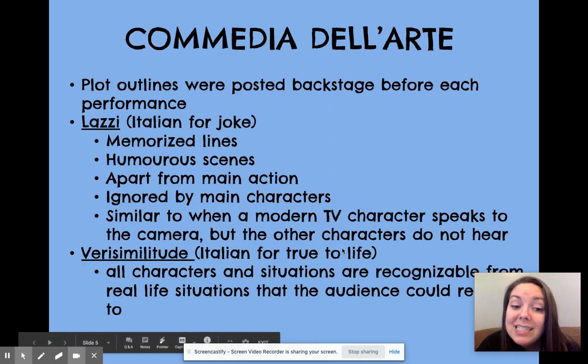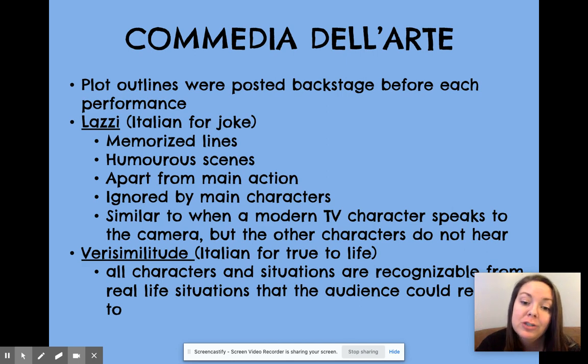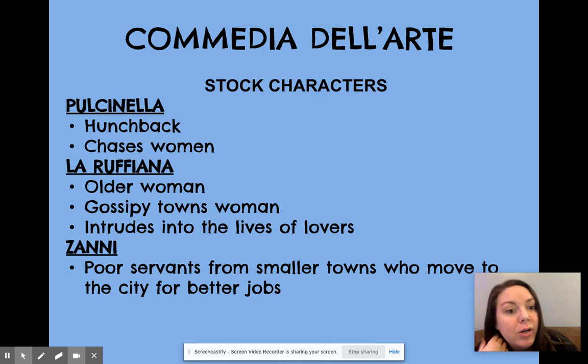Then we have verisimilitude, which is Italian for true to life. So all of the characters and situations are recognizable from real life situations at the time, so the audience could relate to them. So here we're going through our stock characters. We have the Punzanello, which is a hunchback and chases women. These characters are not politically correct in any form or fashion, but this is the comedy of the time. La Ruffiana, which is the older woman, and she gossips around town, intrudes into the lives of others.